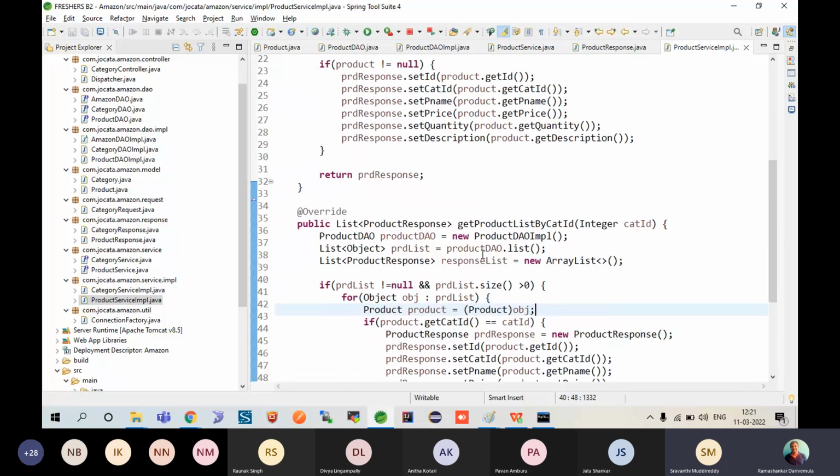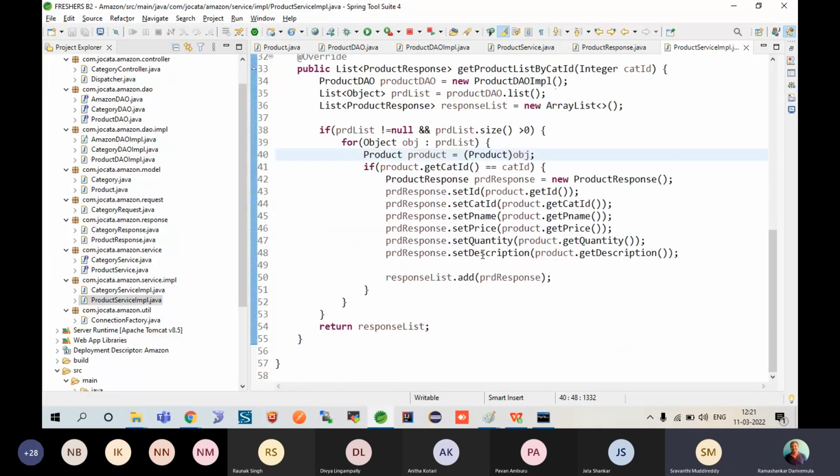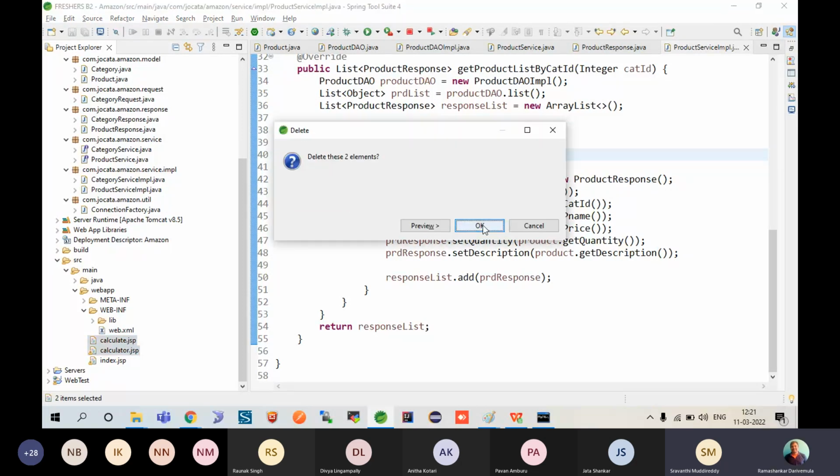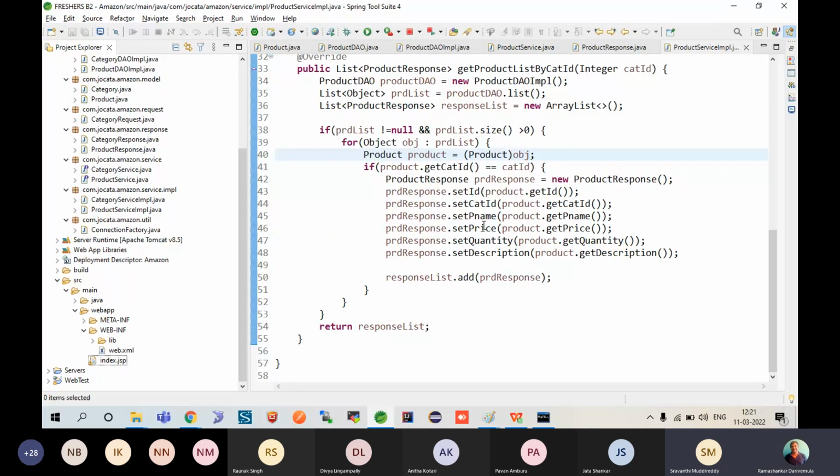बढ़िया. अब क्या बचा है भैया? So you have got your DAO IMPL ready, you have got your service IMPL ready, you have your product ready, product response ready, everything is ready. Now, along with the index, shall I remove these calculate and calculator JSPs from the current product? I have given the code yesterday, right? I'll give the code one more time today, which will not contain these calculator JSPs. I'm removing them. I feel they are unnecessary for this product.